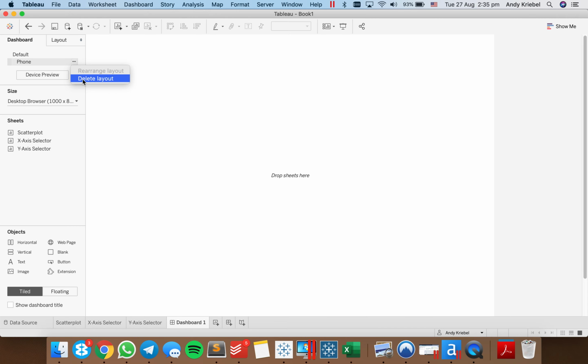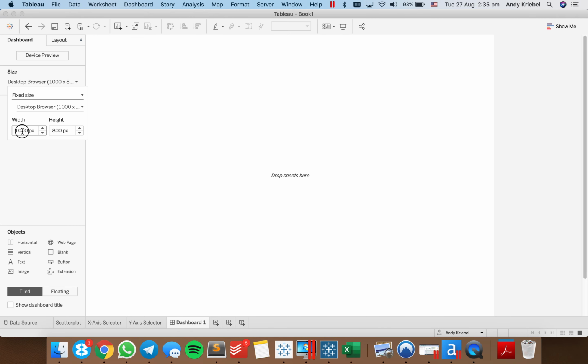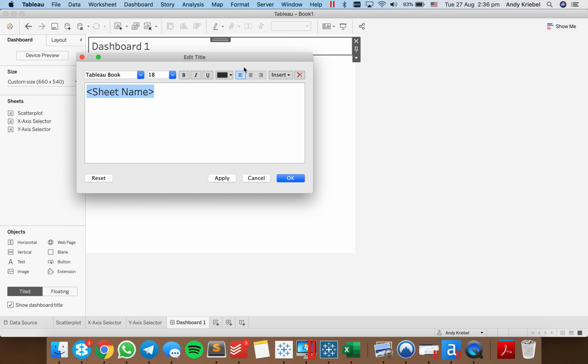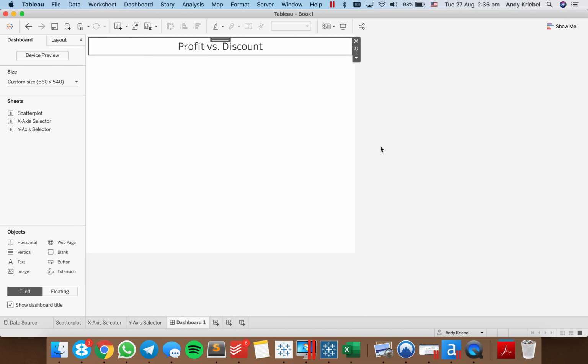So I'm going to go ahead and delete my phone layout. And let's see, I want to make this probably about 660 by 540, something like that. Or maybe I have those backwards. Anyway, I'm just going to start building some things here. First off, let's show the dashboard title. And I want to just insert the X versus the Y parameter. And there we go. So profit versus discount right now.